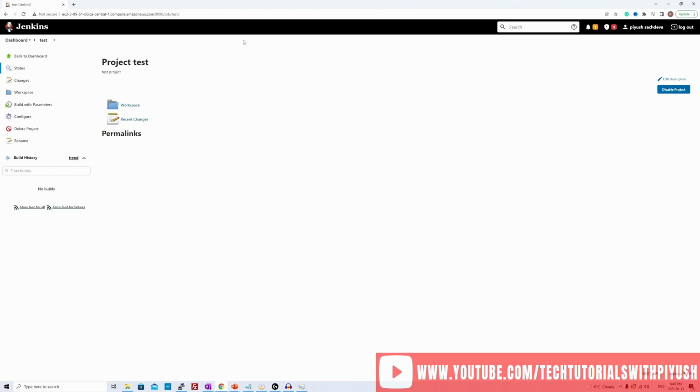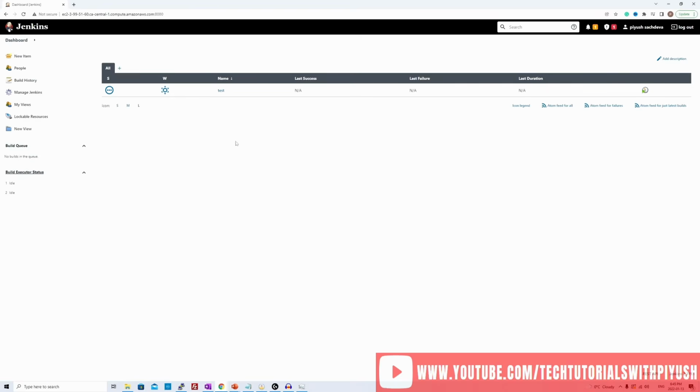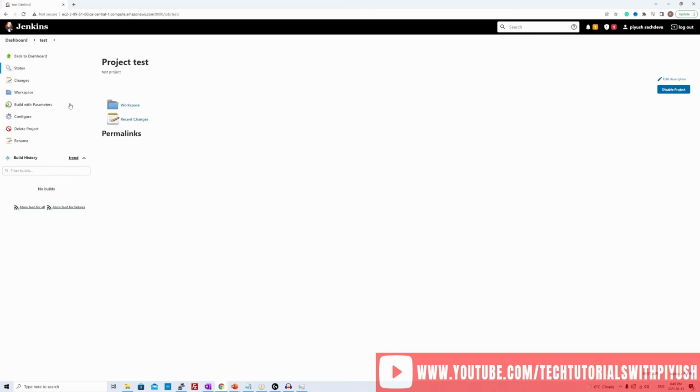Once you do that, this is the job's page. If you want to go back again, you click over here, and this is the first job that you have created. This is the name, last success, last failure, last duration. All these are NA because it hasn't been built yet. So let's click over here, and I'll click on build with parameters. Because we have used a string parameter, that is why it is showing as build with parameters. Otherwise, it would have been just the build option over here. So let's click over here.